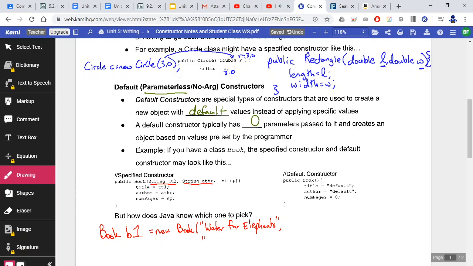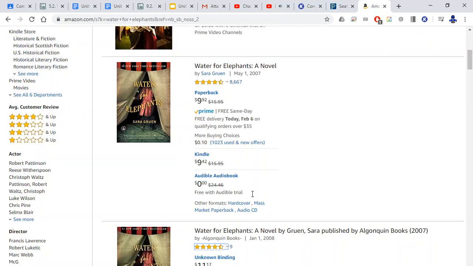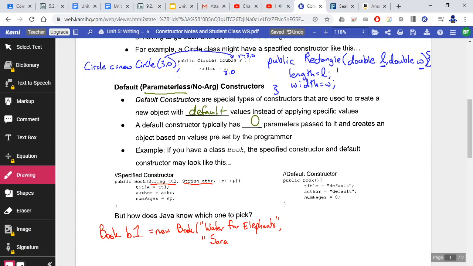Grace, do you remember what the author is, or should I switch tabs? Sarah with an H or no? I don't remember either. Switch tabs, are you for real? No H. No H, weird last name. Okay, Sarah Gruen.